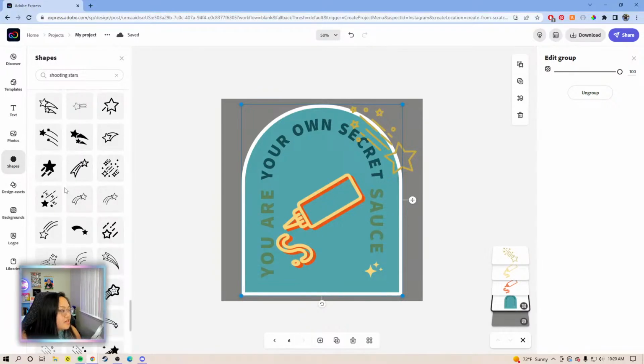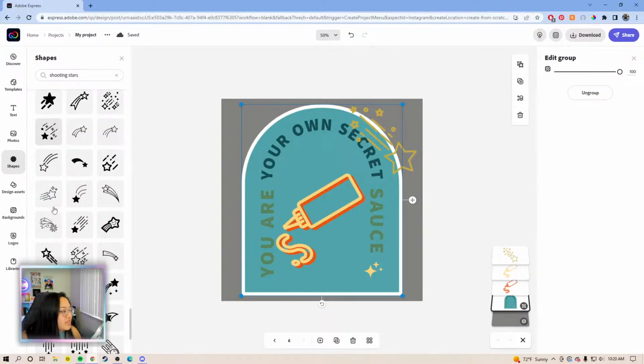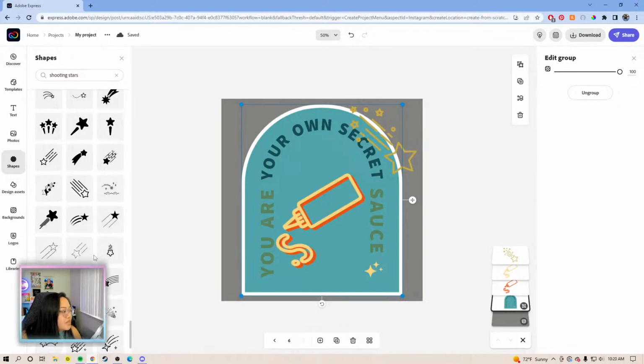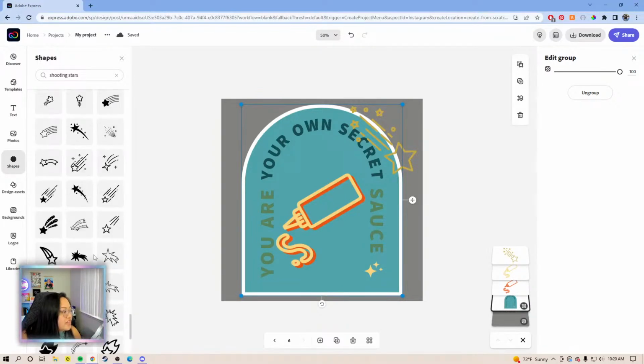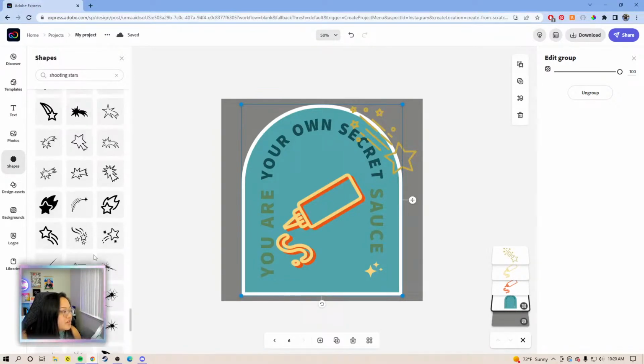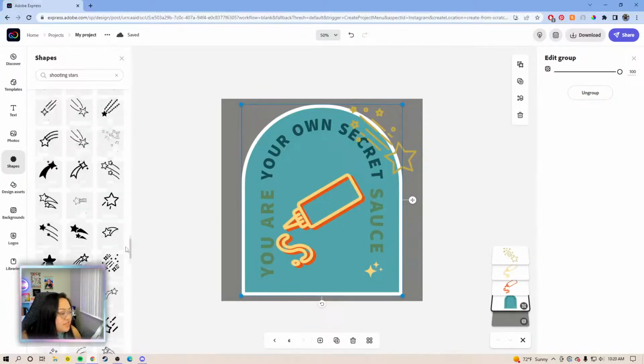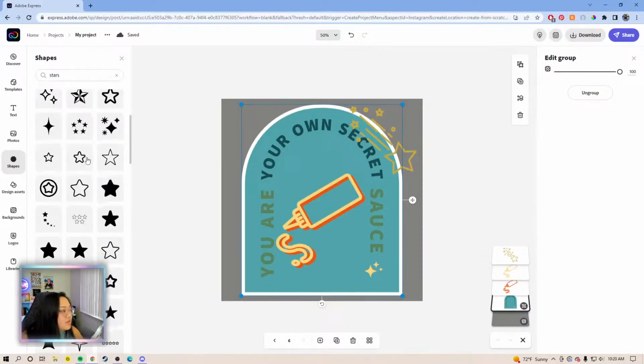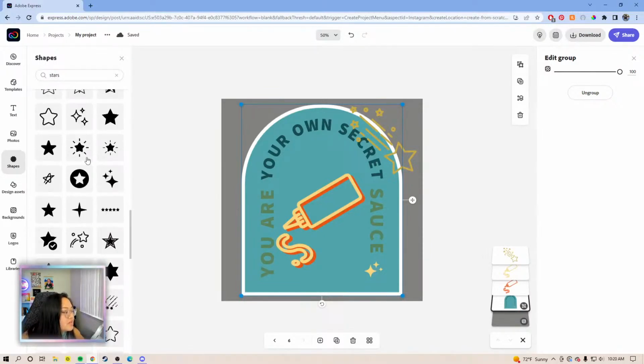Oh my gosh, this is fun too. All of these are so much fun. What the heck? Let's see. Oh my gosh, we're falling into the trap, y'all. We're doing the scroll. The endless scroll. Okay. Let's try stars. Maybe in regular stars it'll be here.